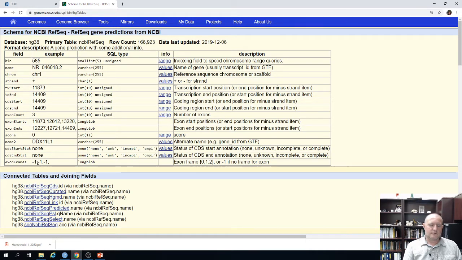So basically, some exons will start, translation will start from position 1, for some it will be position 2, for some it will be position 3, okay? All right, so this is just to give you an idea of what exactly is in this table.